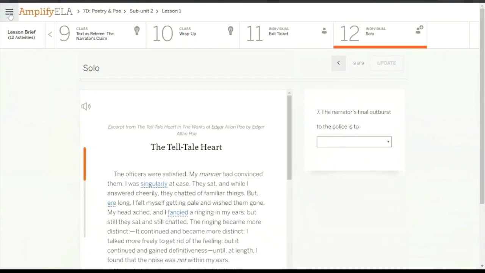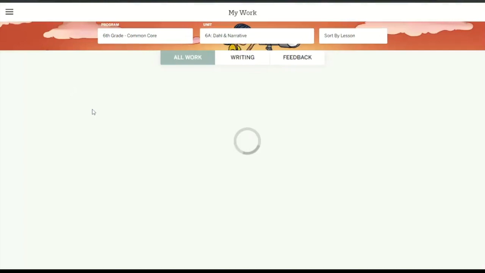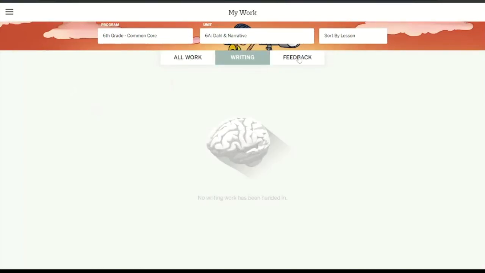In the Student Global Navigation menu, they can access their work via the My Work icon. When they click on this, students are able to quickly access all of their submitted written work, as well as any feedback provided by their teacher. Take some time to experience the curriculum as a student.